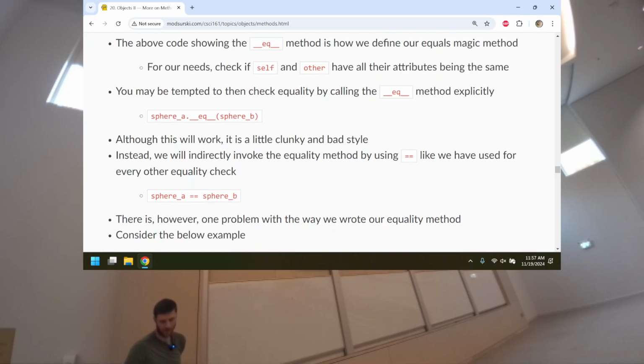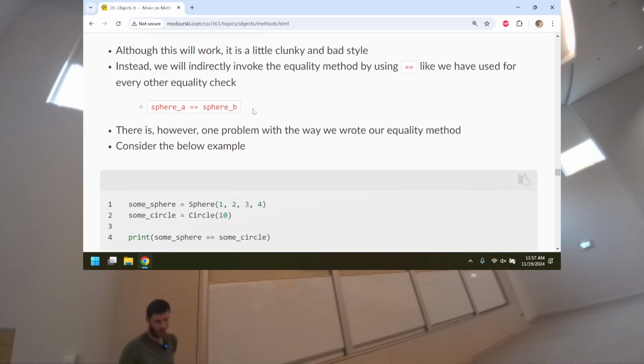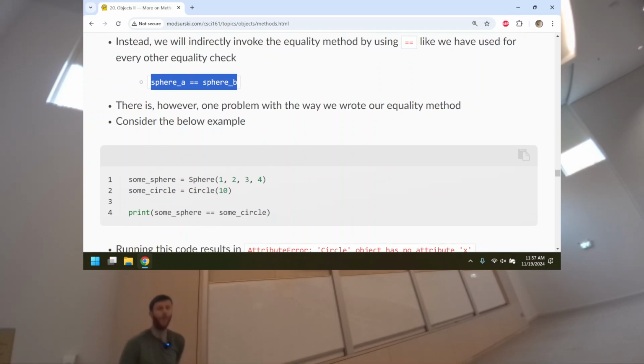You may be tempted to then check equality by calling the EQ method explicitly. Don't do that. It will work, but it's chunky and very bad style. You invoke it indirectly using the equality operator that we're used to, equals equals. But we actually have a big problem with the way we wrote our EQ method. A really big problem.